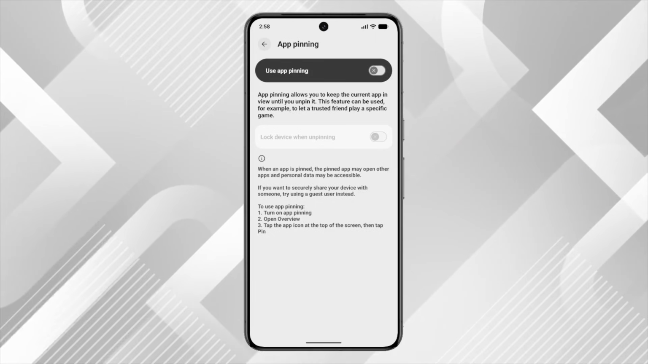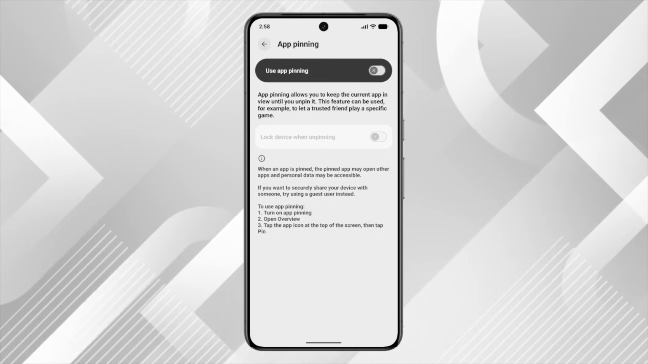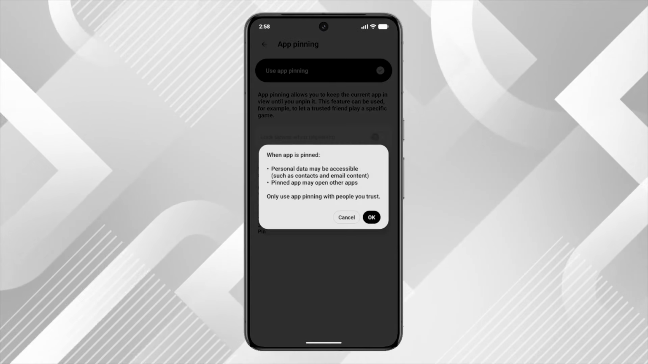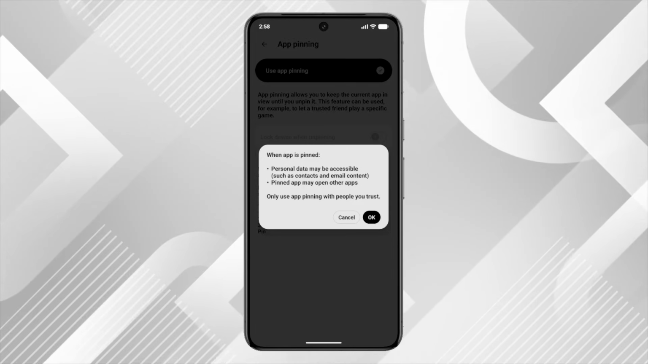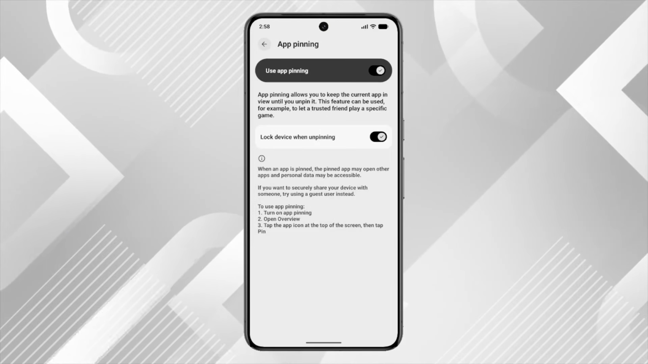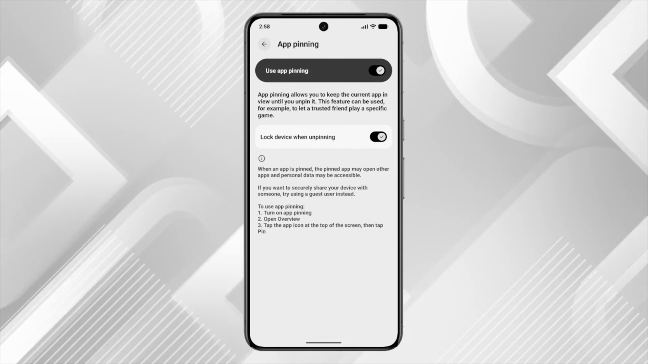Now you should see the option that says Use App Pinning. Tap the toggle button beside it to turn it on. When you do this, a confirmation message will appear explaining how the feature works. Go ahead and tap OK to confirm your choice. This enables the pinning functionality across your entire device, so you can now pin any app whenever you need to.